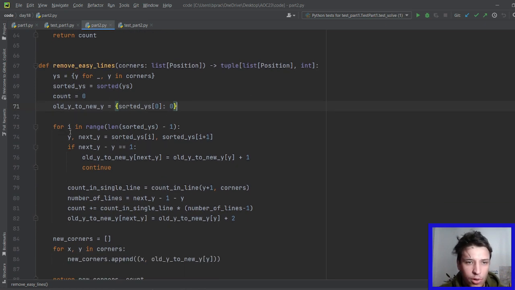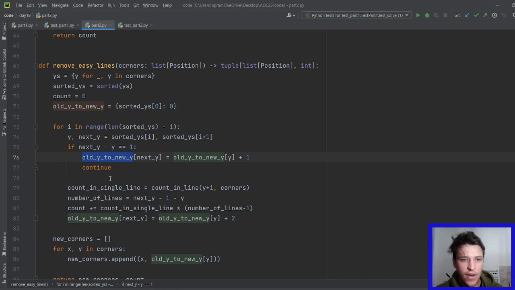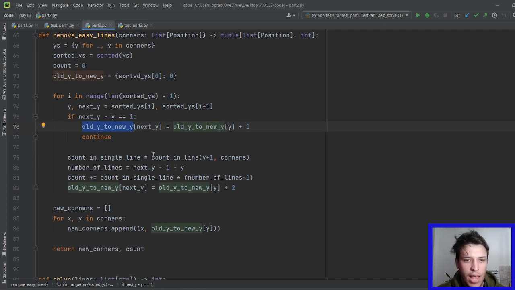And then we go through all those y-coordinates and also consider the next y-coordinate. In the first case, if they're only one apart, then we can't remove any lines in between. So we just update the dictionary and continue. Otherwise, what we can do is we consider the line after the particular current y-coordinate and count the number of elements within this line.